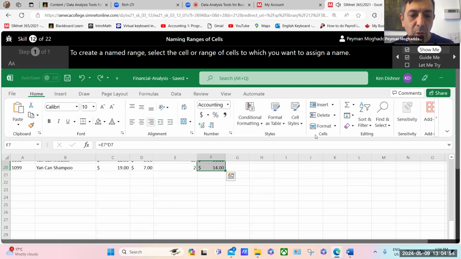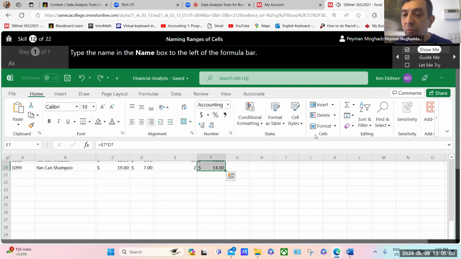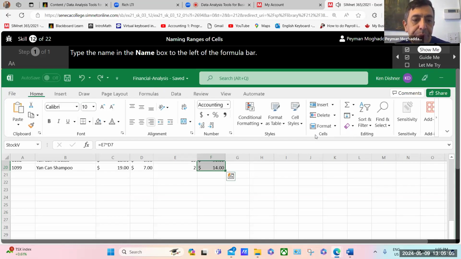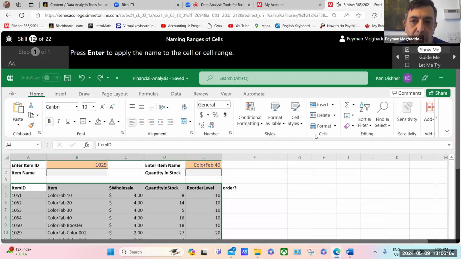To create a named range, select the cell or range of cells to which you want to assign a name. Type the name in the name box to the left of the formula bar. Press Enter to apply the name to the cell or cell range.